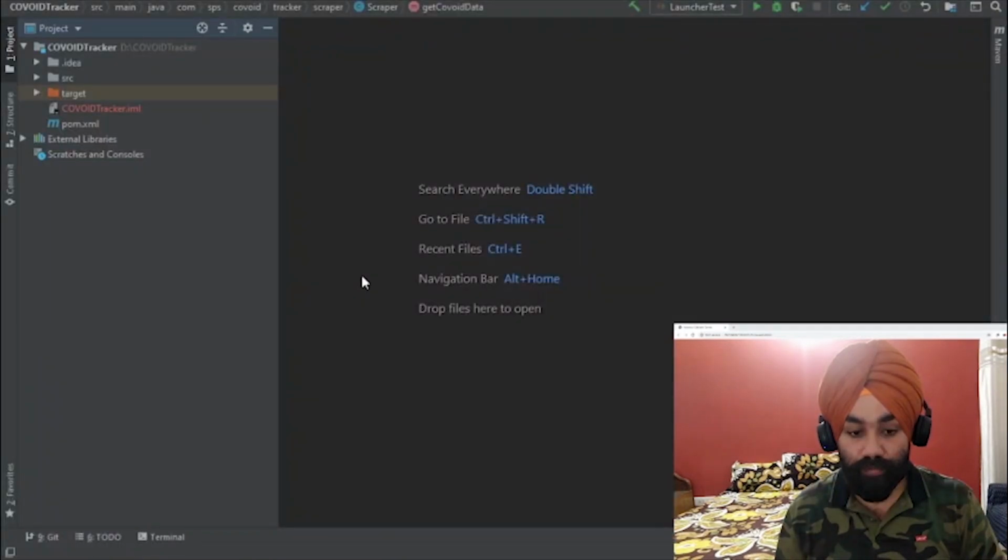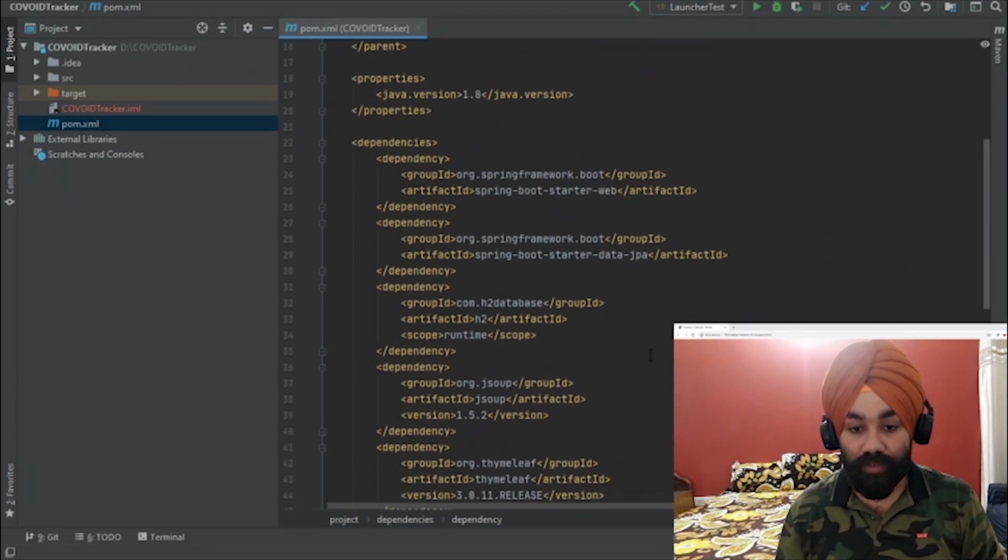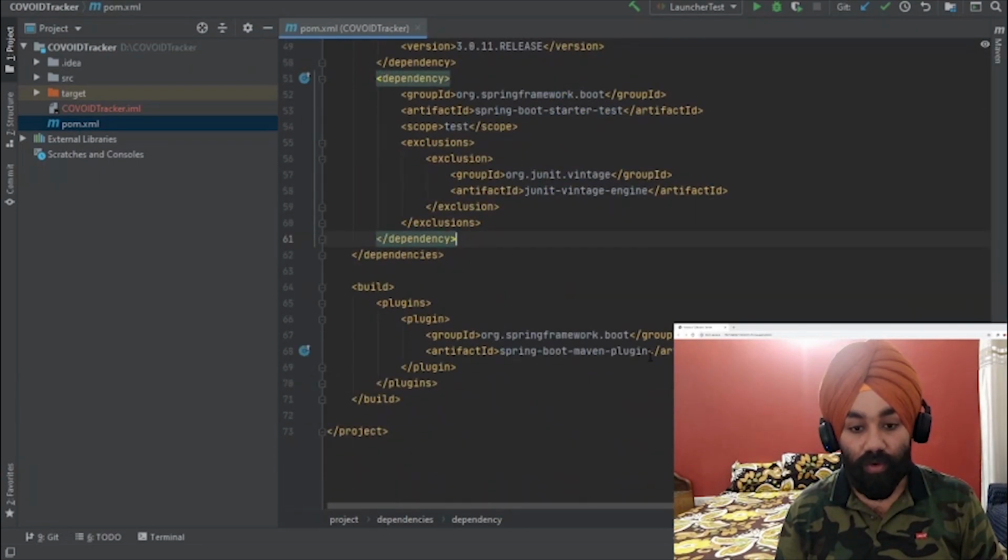Now let me walk you through the code of our application. As you can see, this code is imported in our IntelliJ IDE and it is a Maven project. You can see we have the pom.xml where we have all the dependencies, or you can say all the libraries which we use to build this application.